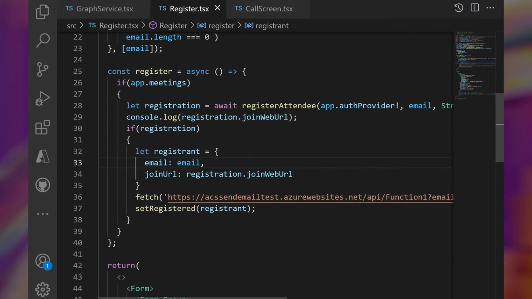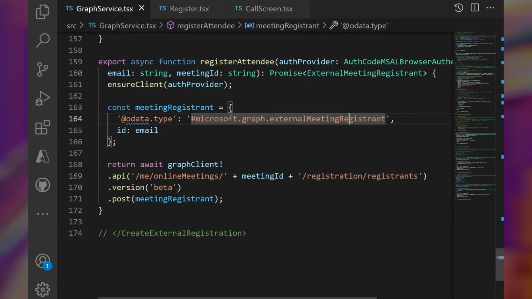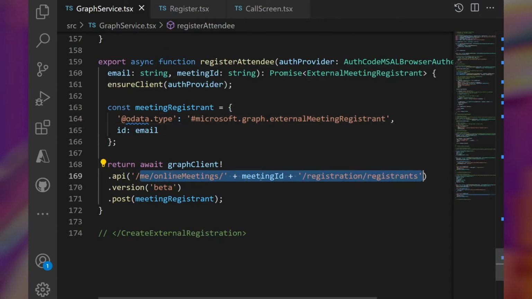In order to register those attendees, I'm leveraging the External Meeting Registrant API, and I'm using that email address that we're collecting as the ID for the attendee to register with. I'm then passing that information into the API in order to register each attendee.